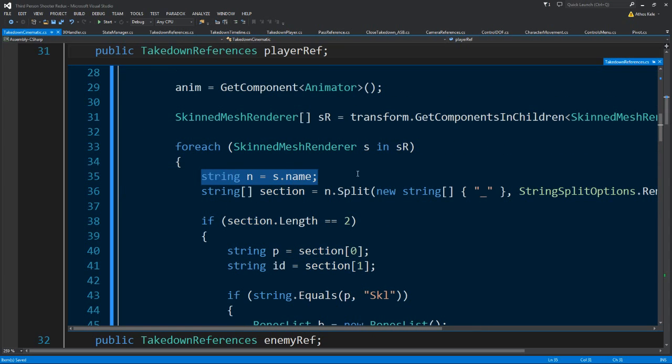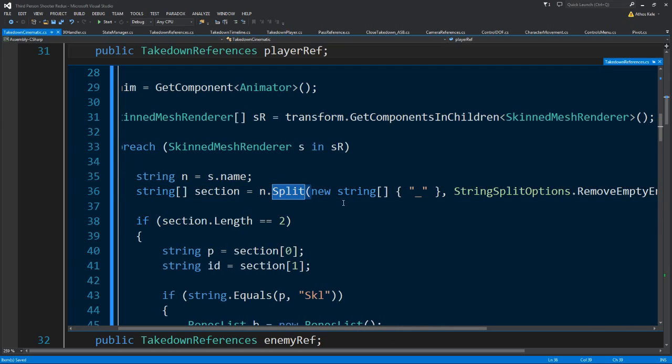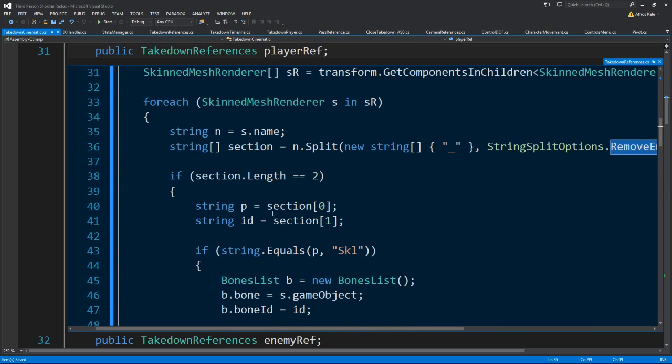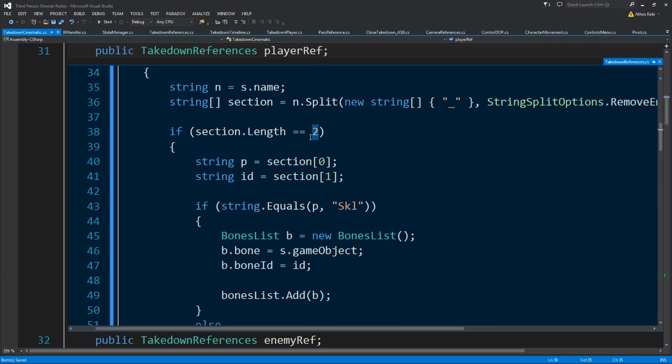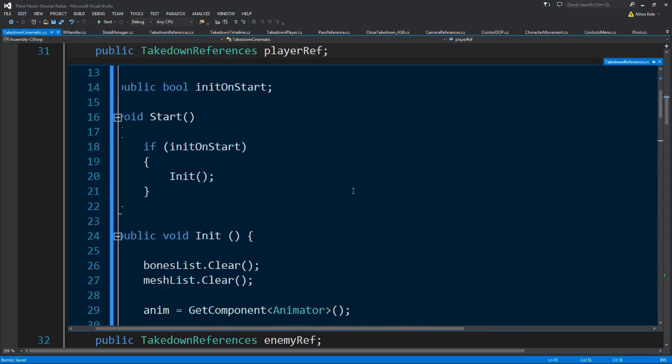So we save the name, and we start sectioning it. We split the string over here at every underscore we find, using string split options and removing empty entries. Then we check if the length of this array is 2, which means we have a prefix, the first part, and the ID. The ID we can use a bit later. We check if the prefix equals SKL, which means it's a skeleton mesh renderer, and then we create a new entry for our bone list class.